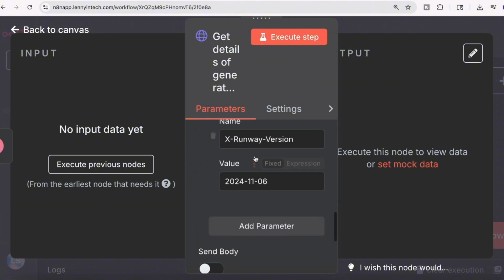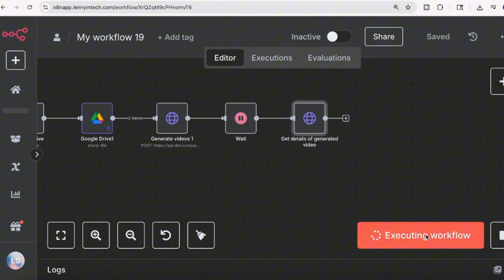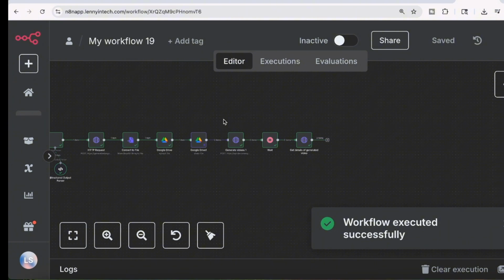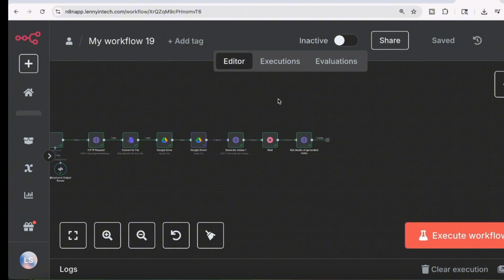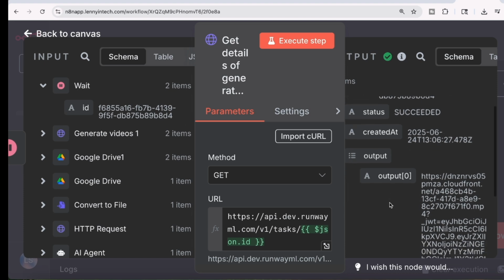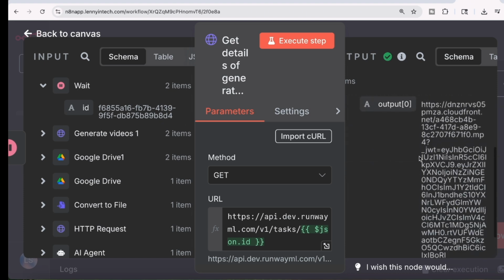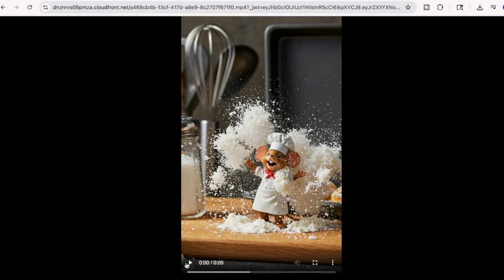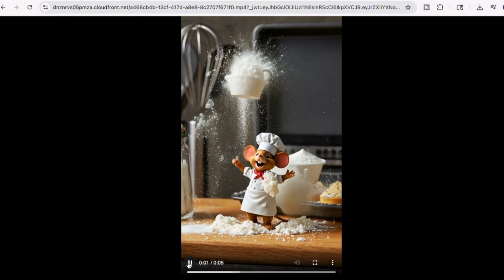And yeah, so I'm going to execute it up until this point, and then we'll see whether our video is generated for us. Okay, so our workflow has completed successfully. As you can see, we have our video already generated for us here. So up until this point, everything seems to be working fine. So this is how the video looks. See, this is so cool, right? Okay, now let's move on.